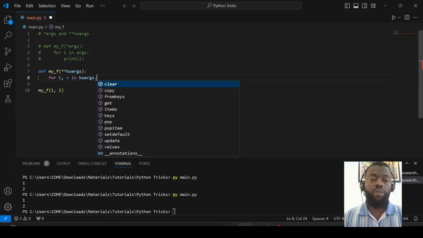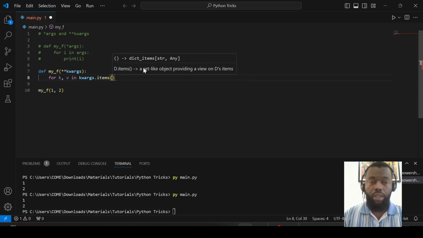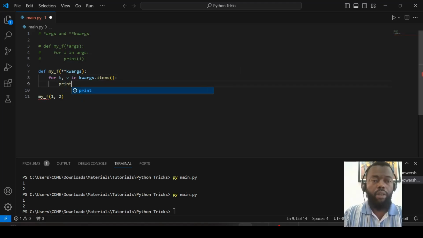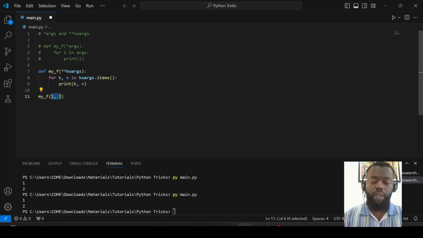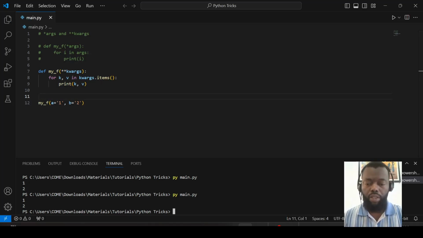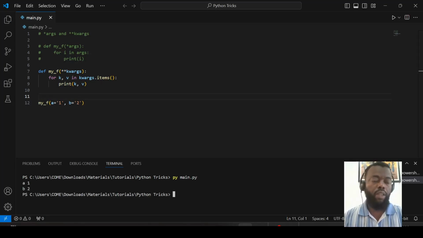I can unpack values, I can unpack keys, but if I want to unpack both, I use items. So, items. And now I can print keys and values. So, here I can have a equal to 1, b equal to 2. So I have A as a key, B as a key, and 1 is a value, 2 is a value. So when I save, let me clean, run, here I have keys and values.